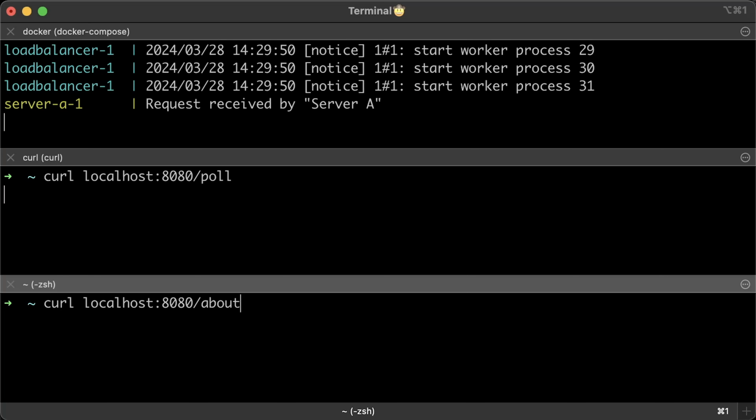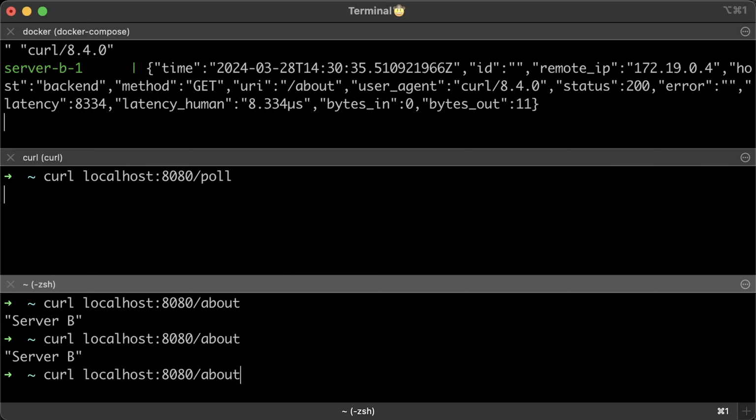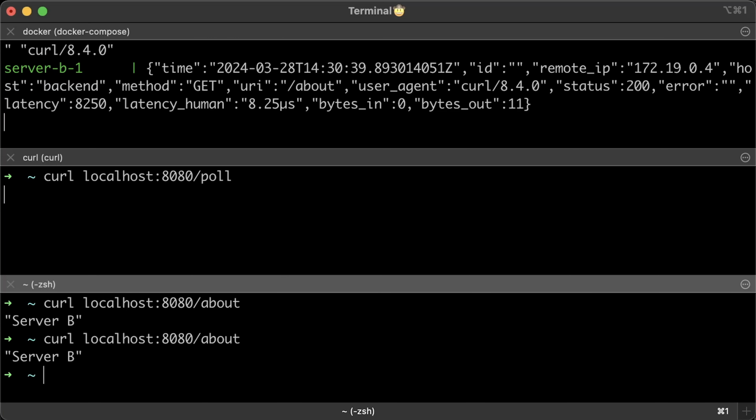Now let's start hitting the about endpoint. It'll take a few seconds for Nginx to collect metrics such as active connections, and after that it will start to send requests to the other server without any connections.